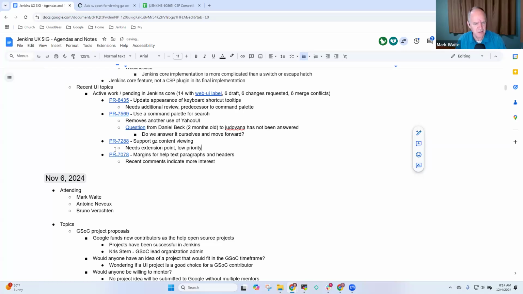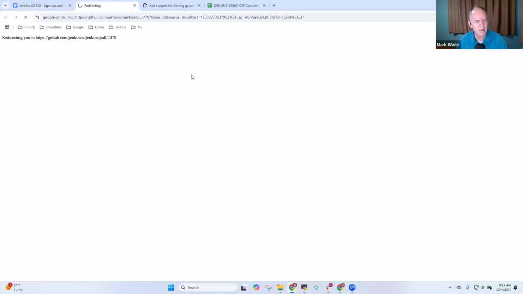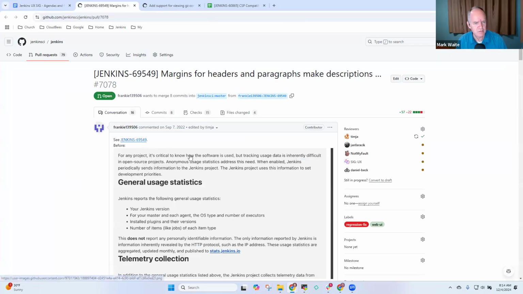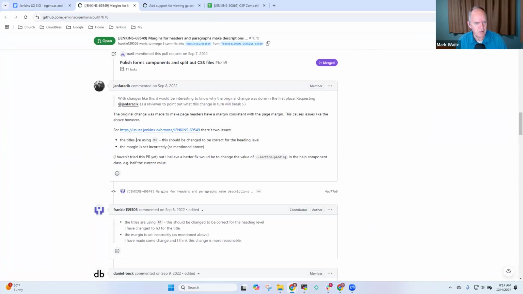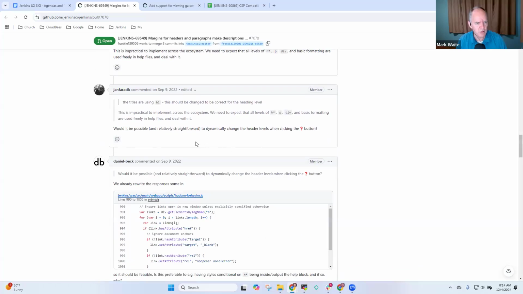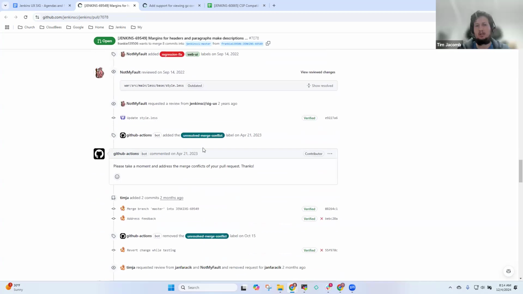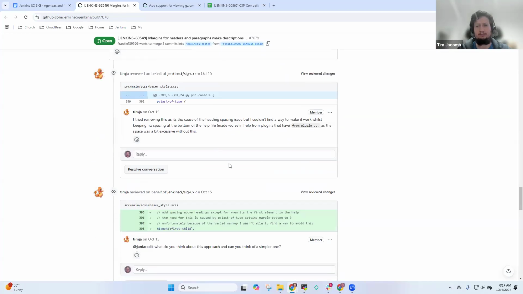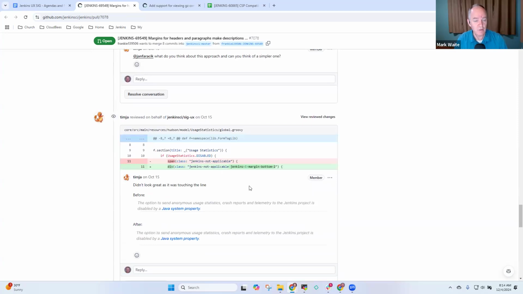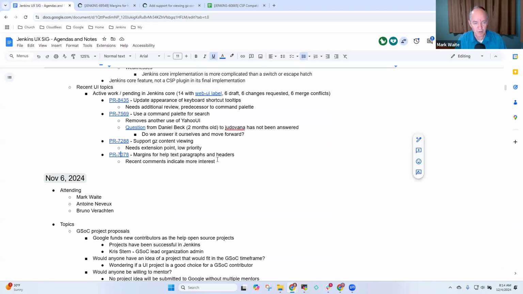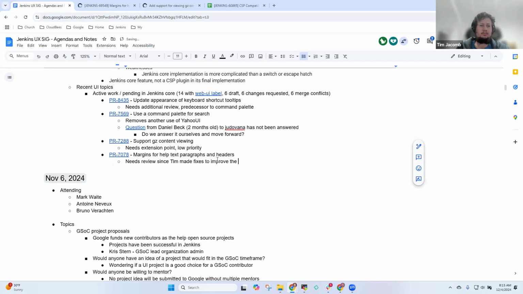And then one on margins for help text and headers. This one, I think, is just looking for review. I fixed the PR, it just needs review. Okay, all right. So it needs review since Tim made fixes to improve the PR. Great. Thank you. Any other items that you'd like to highlight, Tim, or that others would like to be sure we discuss?